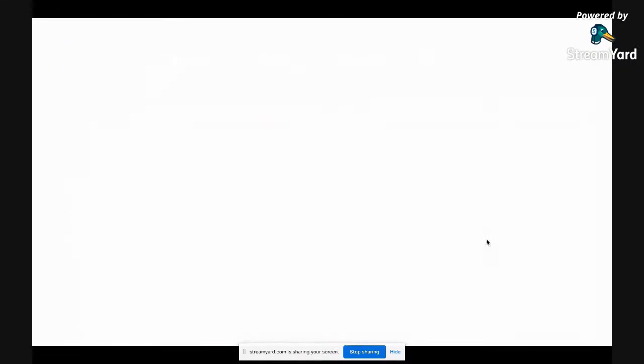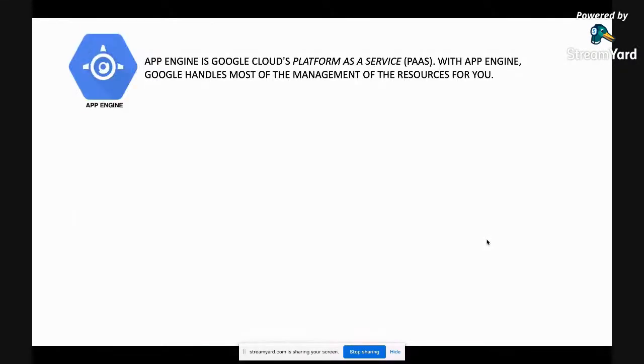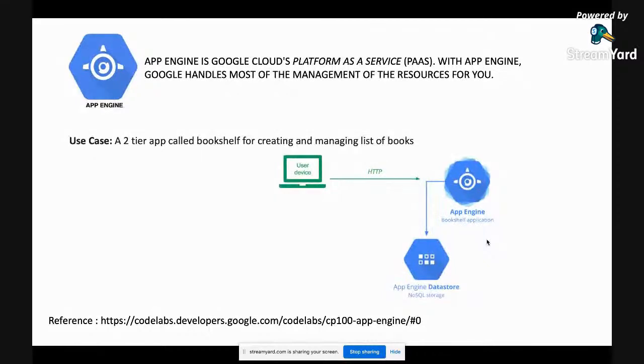Let me first see if there is any. Okay, I'll just cover this small use case, and then I'll see if there are any questions. Again, a two-tier application, the same application that we saw in the previous example, but instead of running a VM, I'm using an App Engine, a PaaS platform.